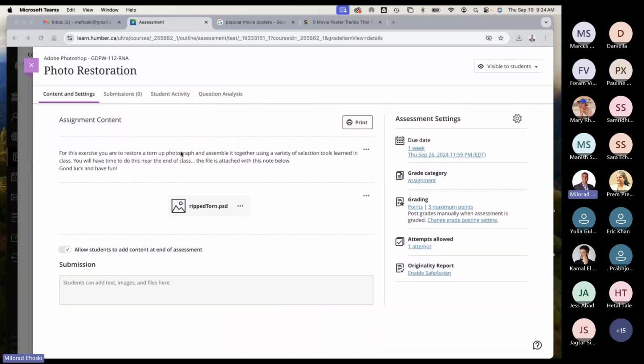All right, so this is the exercise here. You should see it now. You're going to restore a torn up photograph and assemble it together using a variety of selection tools learned in class. You will have time to do this near the end of the class. The file is attached with this note below. Good luck and have fun.